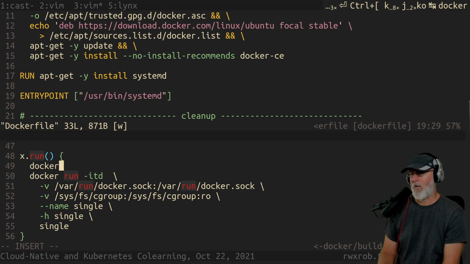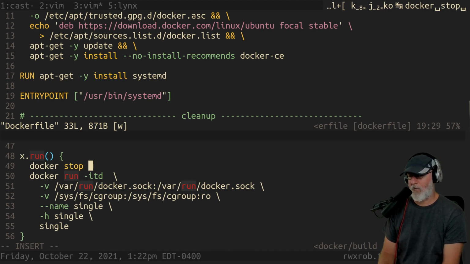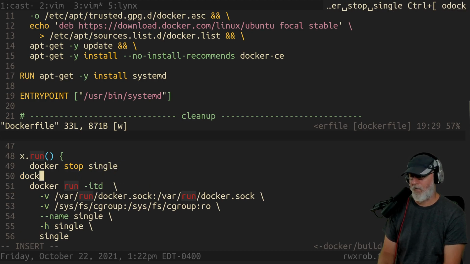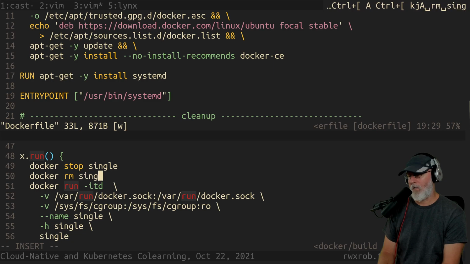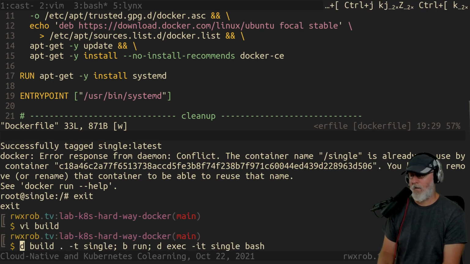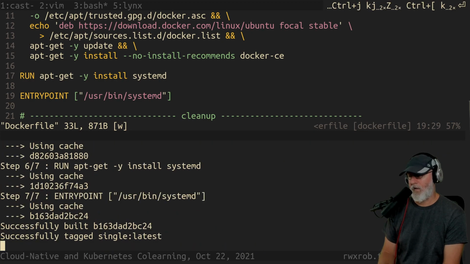So I'm going to do docker. I mean, you could probably do it at the same time, but I'm going to do single. And then assuming it's there, I can make this better, but whatever. docker rm single. And that should do it.